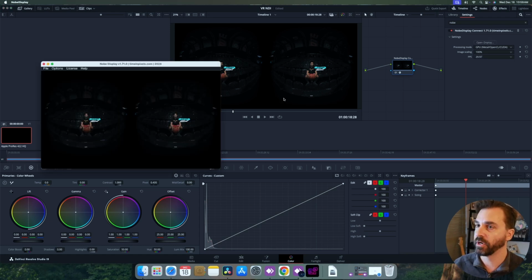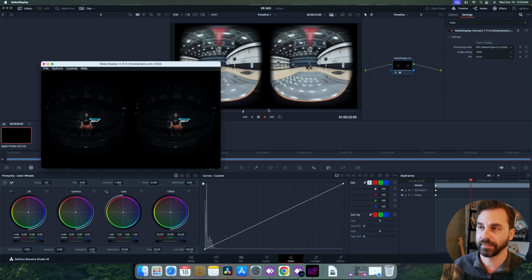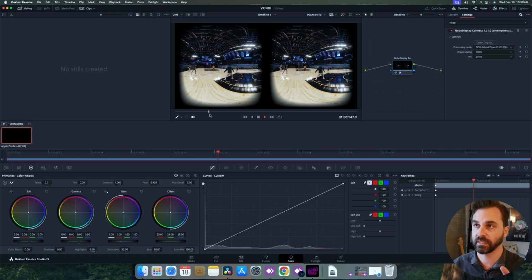Let's go ahead and open Nobe Display. We'll hit play on this. We'll confirm that it's indeed playing. Great, we'll leave it like that. Now, the next part of this, we're just going to leave DaVinci Resolve running and playing at the moment. We'll just do this, and it can kind of do its thing and play back its stuff.